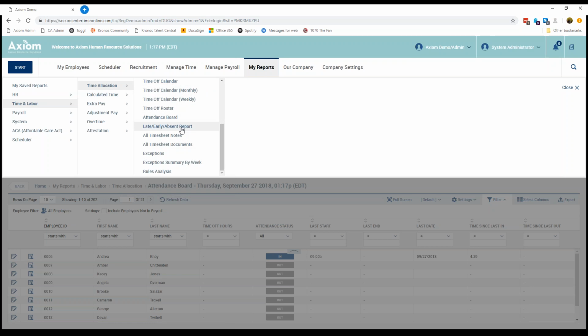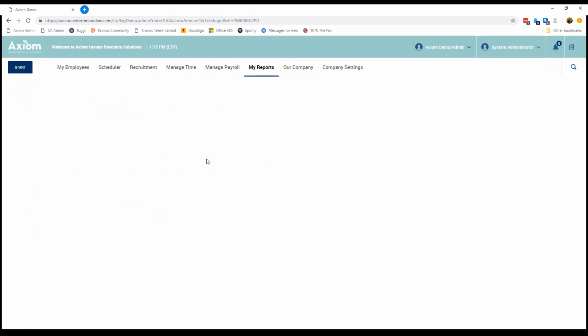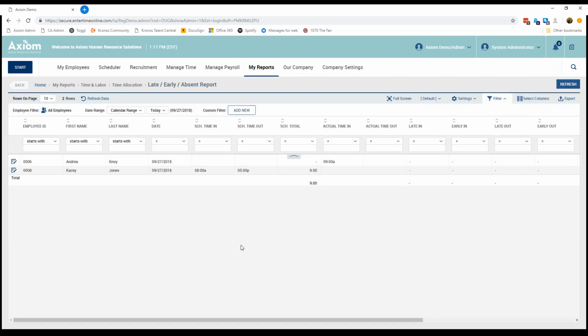Final one I'm going to look at here, I think I've already mentioned this one before, but I just want to recap it because this is a really good report. This is our late, early, absent report. This one will show you an employee's scheduled time for whatever date range you're looking at. So in this case, we're looking at today specifically.